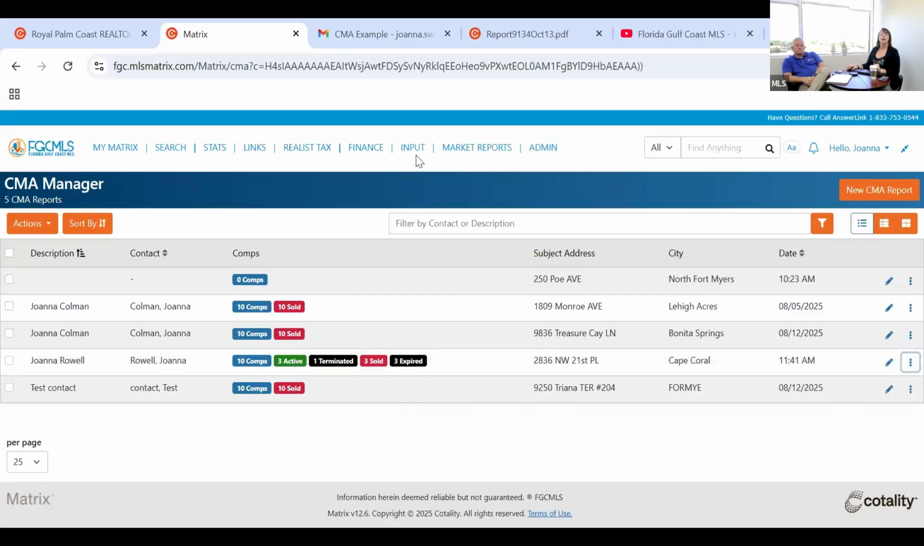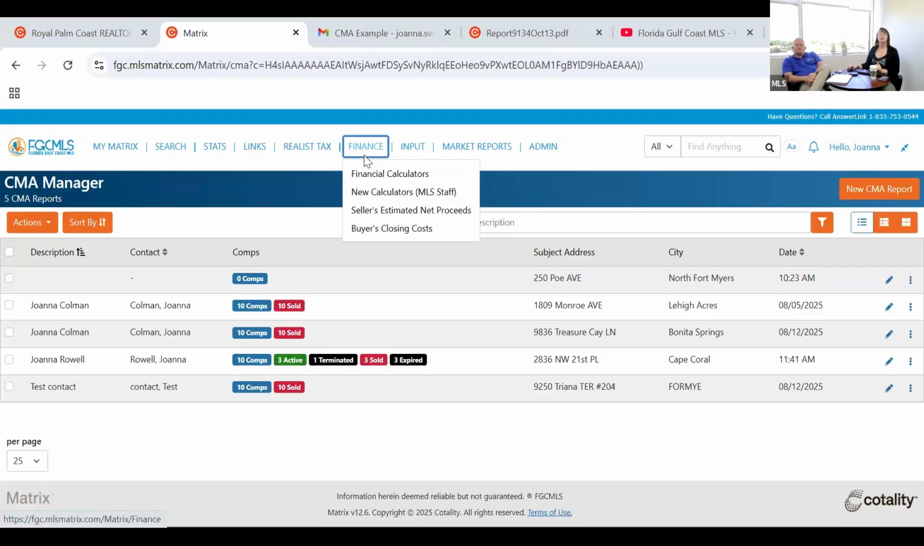All right, we're going to go ahead and hop into the new calculators that we are getting as well. That will come out at the same time as the new CMA. We have calculators right now. They're very outdated.